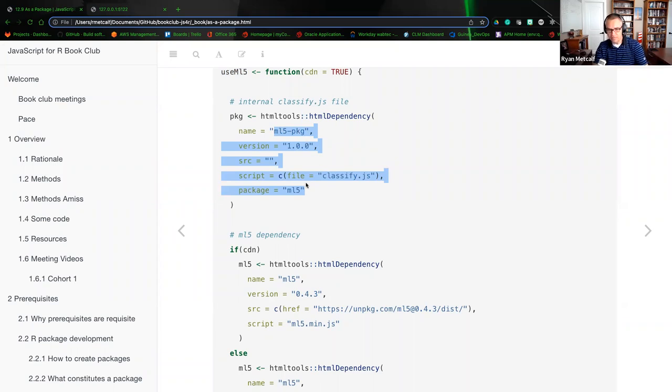One note that I had while I was looking at this, this HTML dependencies labeling as 1.0.0. Is this pointing at our local storage of the ML5 library, and we're putting a version label of it as 1.0.0? I'm only asking because maybe it's the classify.js that we're labeling as 1.0.0. I want to be careful that I'm not messing up this version number versus the ML5 library version number that we're accessing.